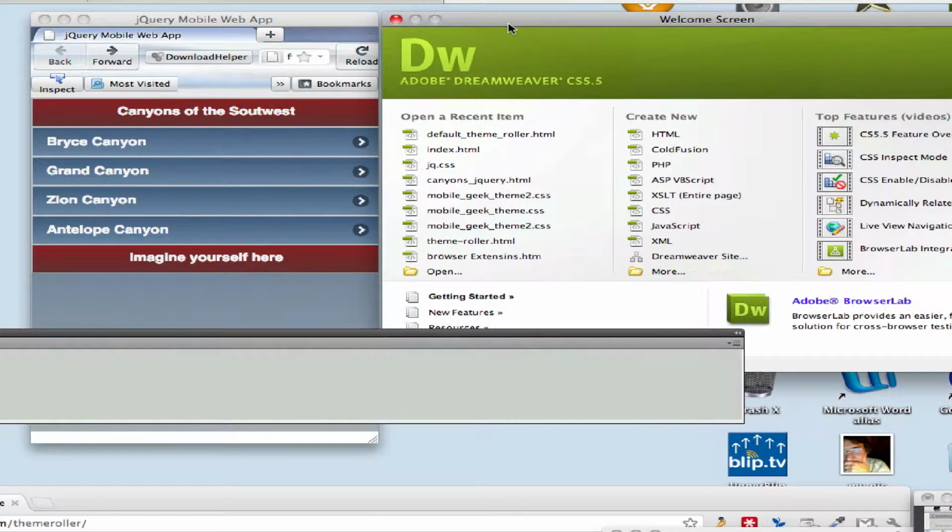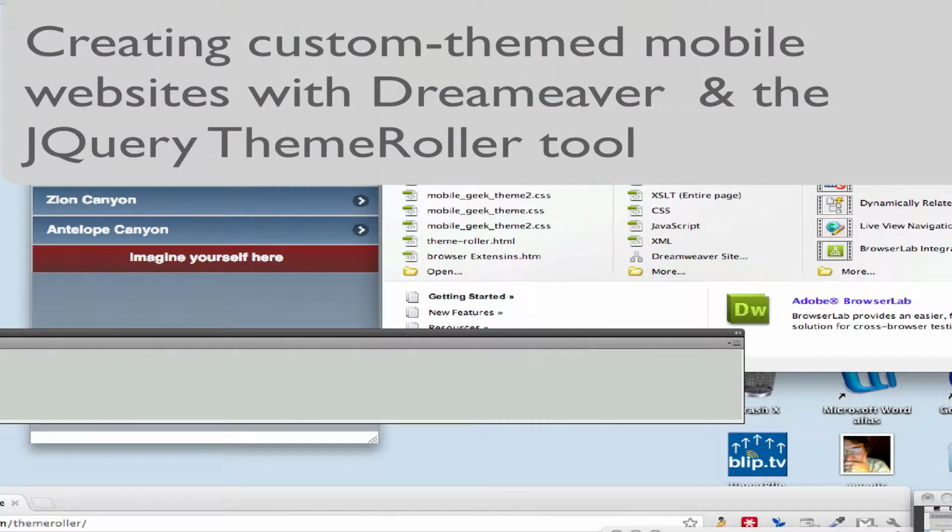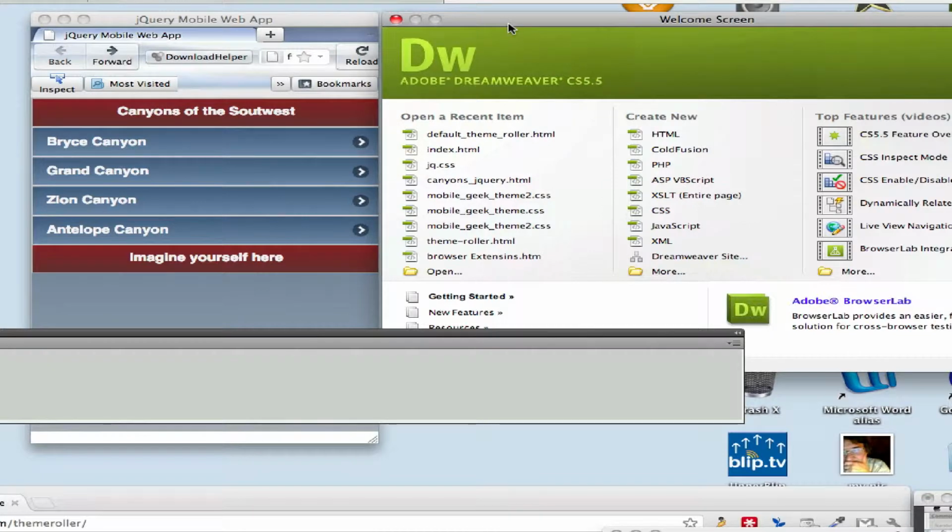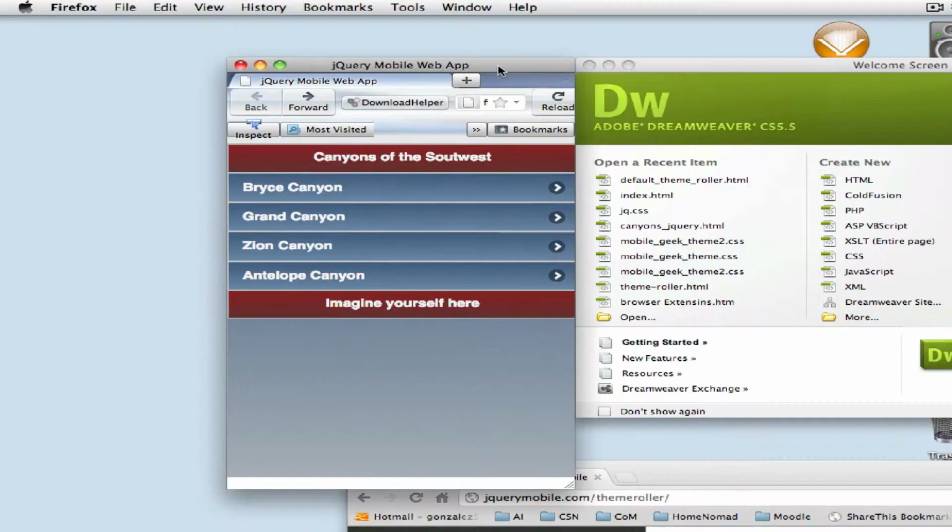In this sequence of tutorials, I'll be demonstrating how to create very attractive mobile websites using Dreamweaver CS5.5 and jQuery. You can use the techniques that I cover in this sequence of tutorials with older versions of Dreamweaver, but if you use Dreamweaver CS5.5 or later, this process will be much streamlined and you'll be able to create these mobile websites much more quickly.